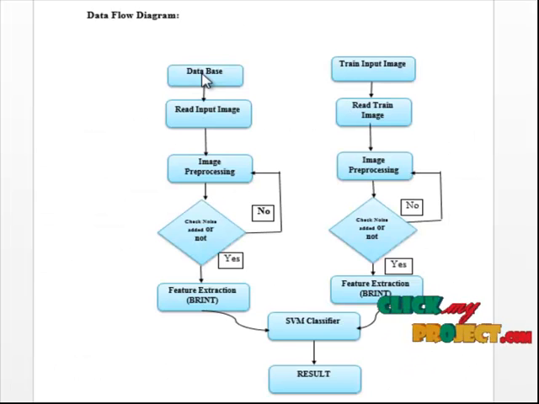Let us see the data flow diagram for our process. There are two phases. This is the test phase and this one is the train phase. Snake texture has been taken as database images. Read the snake texture image as an input image.